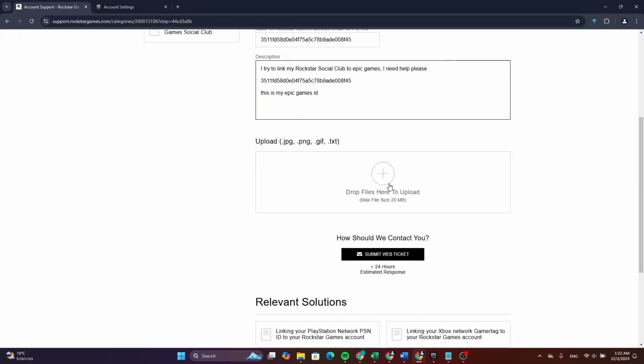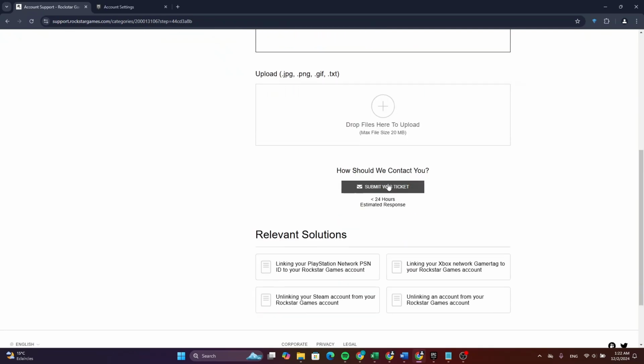Now if you have a screenshot of the problem that you face, you can upload it here and click on submit web ticket. So after 24 hours, they will link your Epic Games account with your Rockstar Social Club.